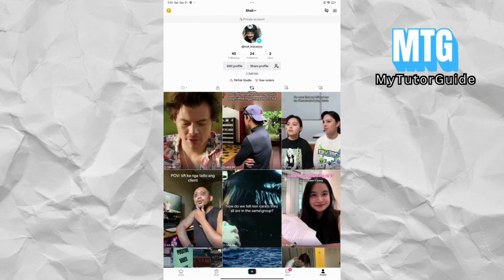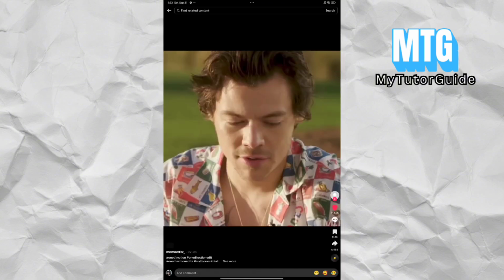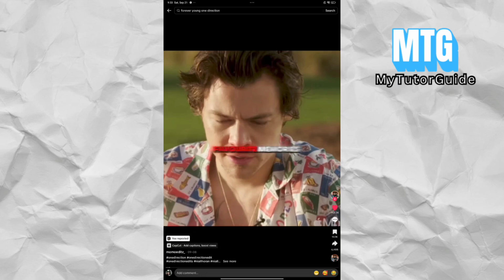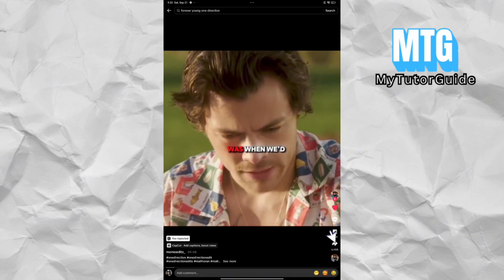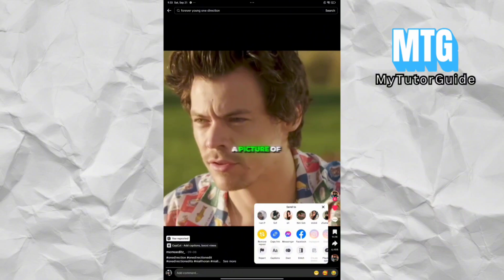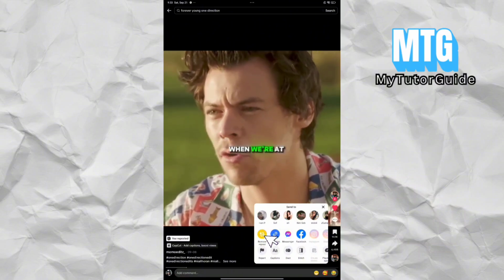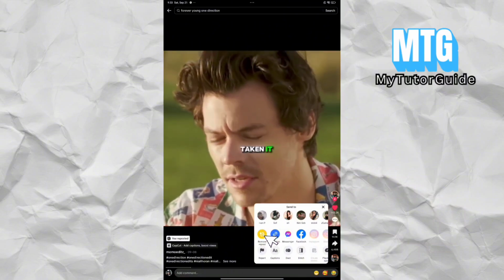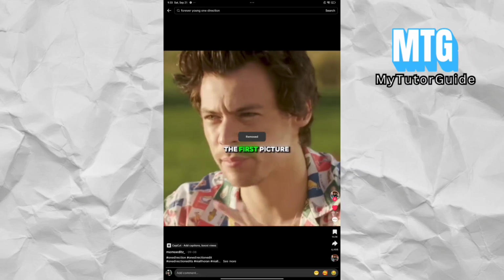On the repost section, what you can do to individually remove a repost is to go ahead and click on the repost that you want to remove from your feed. Now in here, go ahead and click on the share button. Now once you click on the share button, this will pop up. In here, go ahead and click on the remove repost button to be able to remove this video from your repost feed.